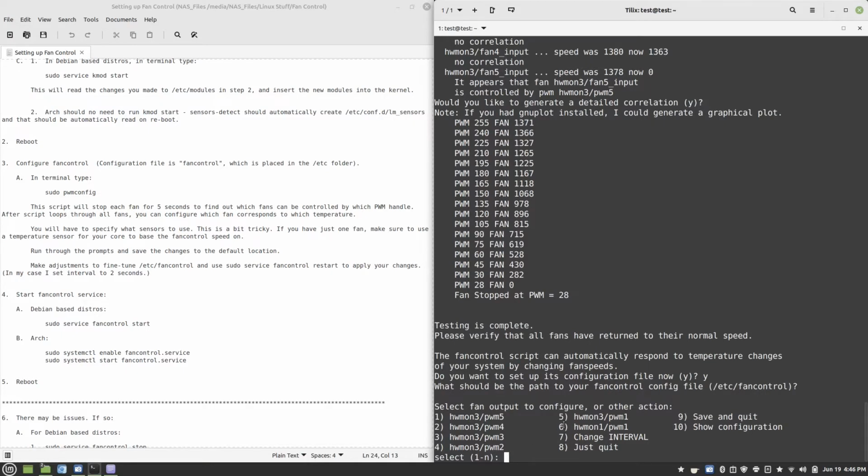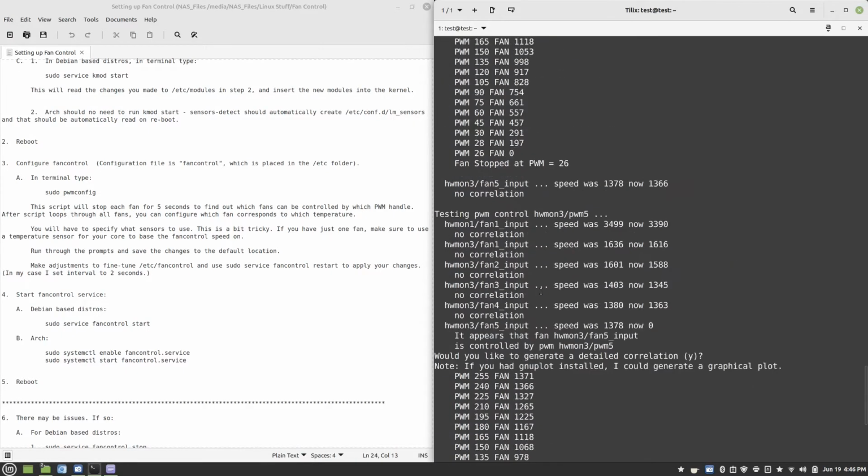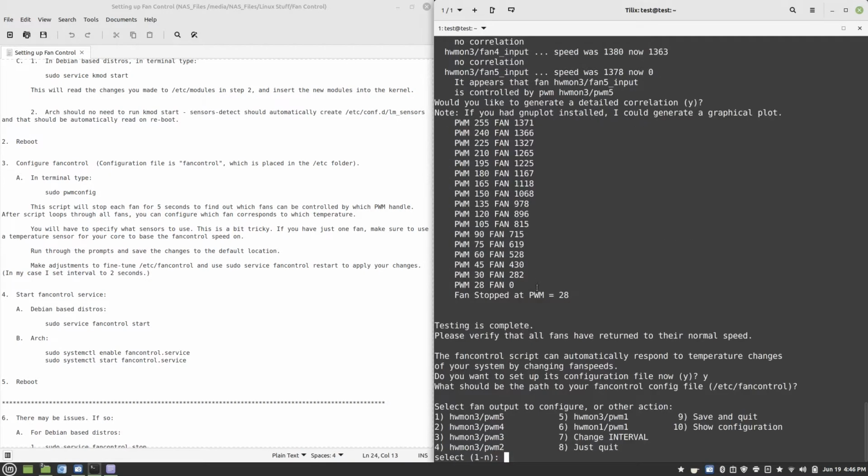Now as we look here, hwmon3, pwm5, pwm4, pwm3, 2, and 1. These are my case fans. hwmon3 is the module that Linux created when I rebooted last time. It assigned the directory name hwmon3 for those fans. hwmon1 is actually my GPU, which I'm not using fan control to control.